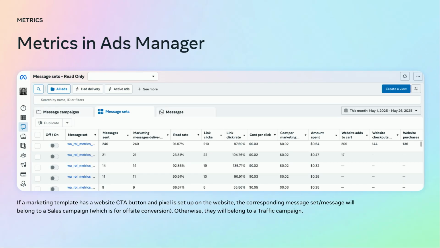Alternatively, you can check these metrics on Ads Manager UI on the Message Campaigns tab, then go into Message Sets, where you'll be able to see a more human-friendly version of this report. You might notice that there could be two types of campaigns, traffic and sales. The type of campaign is defined by the URL set at the CTA button on the marketing template set. If you are able to find a pixel on this website, the campaign will be sales, otherwise traffic.